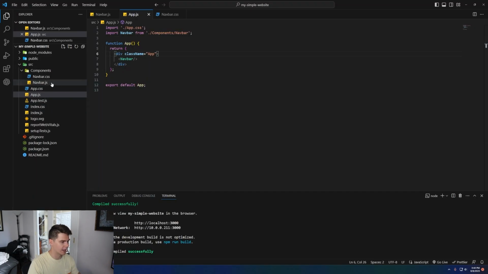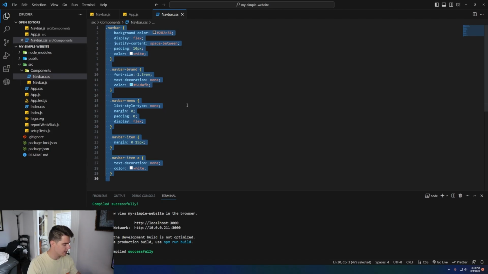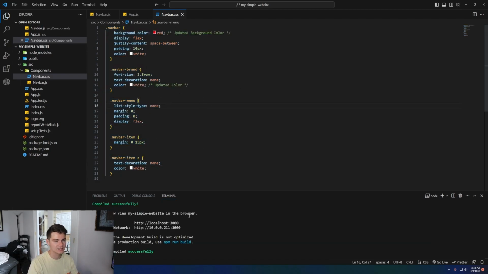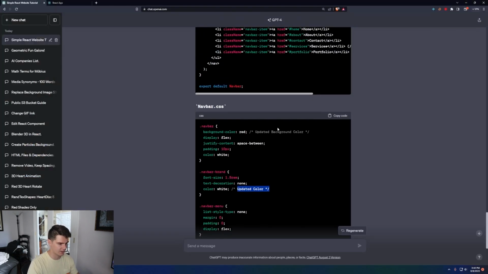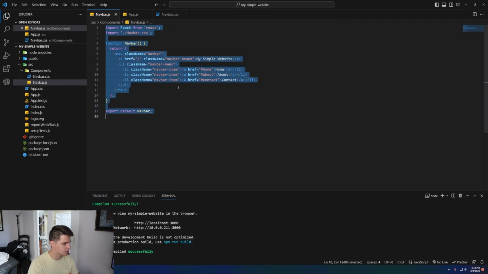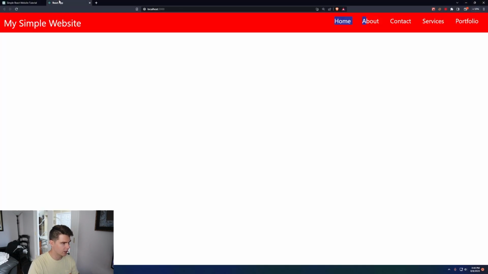So if we go back into Navbar.js and Navbar CSS, we can hit Control A and then Control V. And what this will do is it will completely change the entire styles of our navbar. And then we'll also copy on the navbar here and go back into the JS and do the same thing. And then if we take a look at our new React website, there we go. It's now in red, and there's also the My Simple website. Very, very cool.